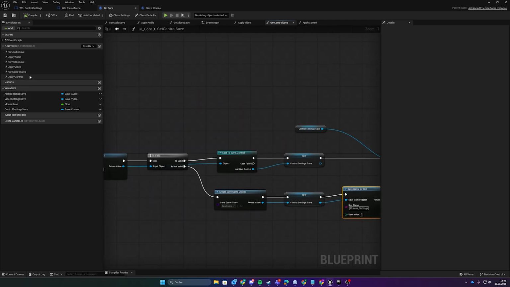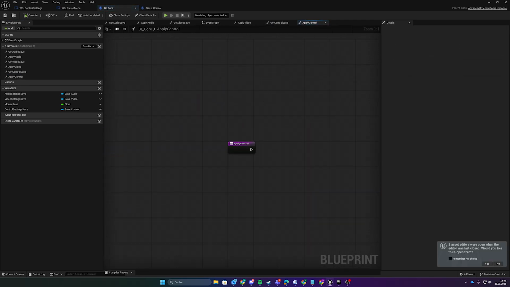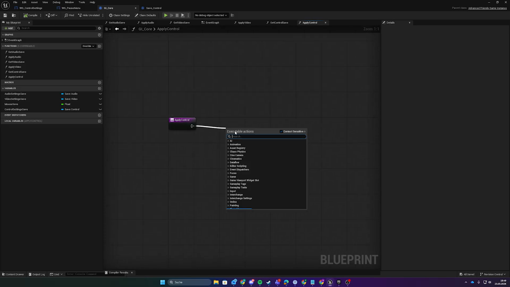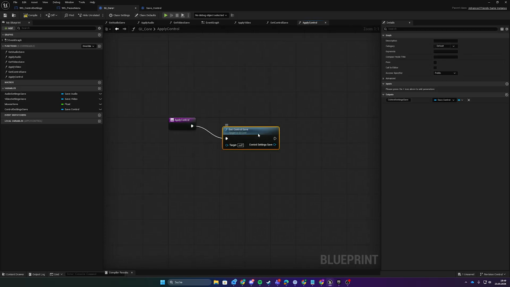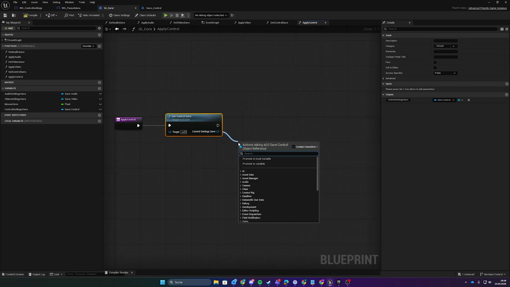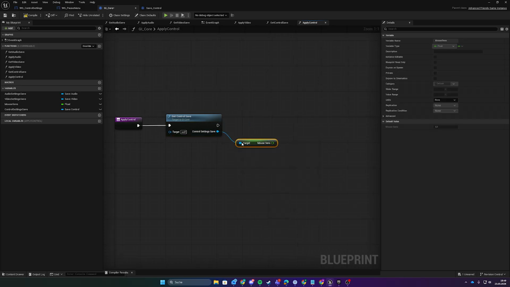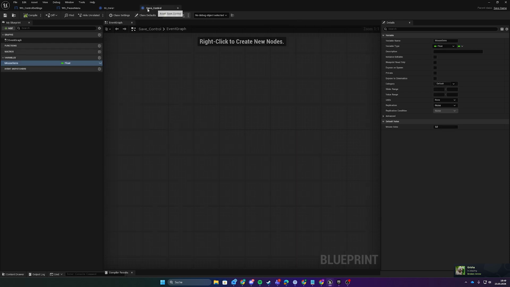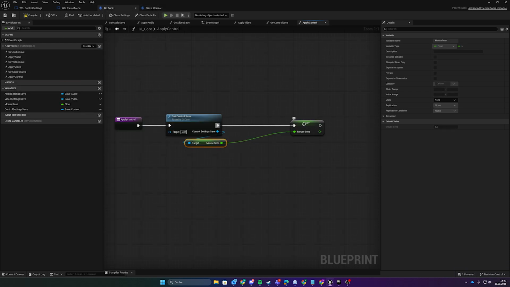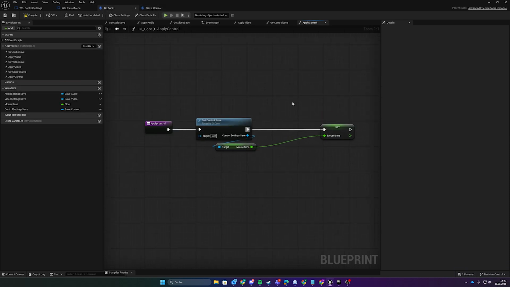And now we can go over to the apply control function, which is pretty simple because we can just get control save and then get our mouse sense, and now we're going to set the mouse sense in the game instance. It might be a little bit confusing, but that's the mouse sense from the save file, and that's the mouse sense in the game instance, which is then used to control the actual in-game mouse sensitivity.